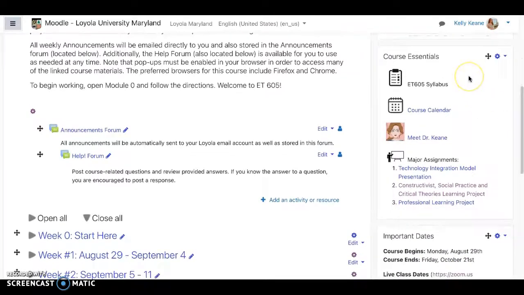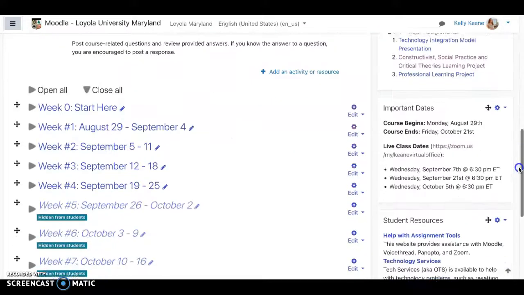The Course Essentials block includes the syllabus, the course calendar, a little bit of information about me, and then links to all three of the major assignments. They're also linked in the modules within the course and on the syllabus, but if you want a quick reference to them, I do put them over here because they're pretty important.